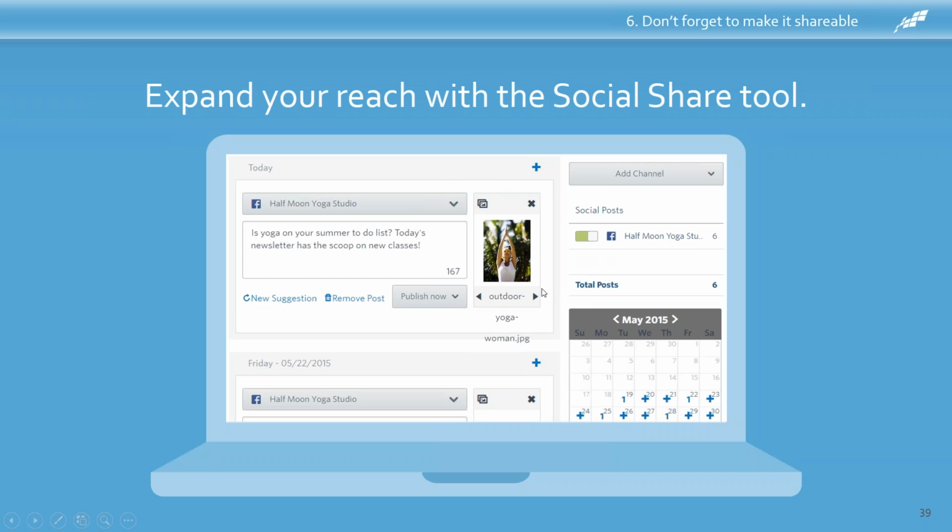Enhance your reach with a social share tool. So this is for your Facebook feed. What you do is, once you send your newsletter, at the very, very last screen, right after you hit the send button, there'll be a button at the very bottom of the screen that says, would you like to use the social share tool? And if you click yes, you'll end up on a screen that looks like this.